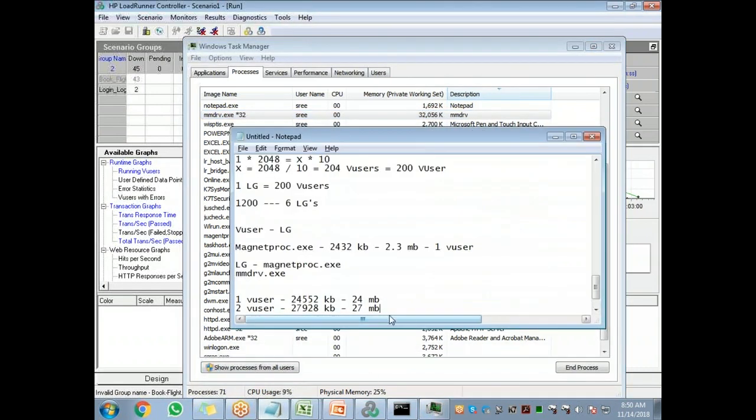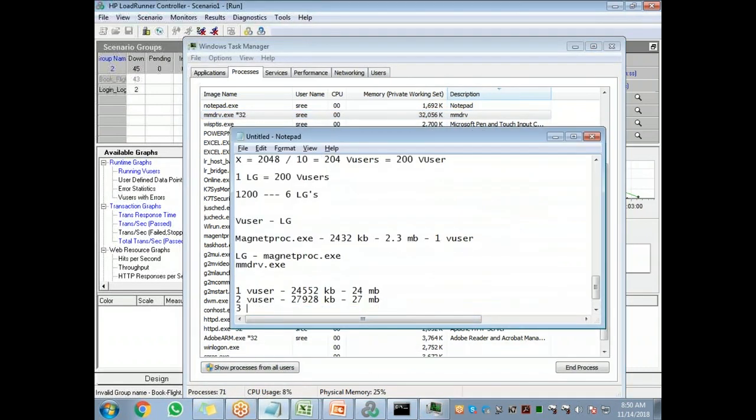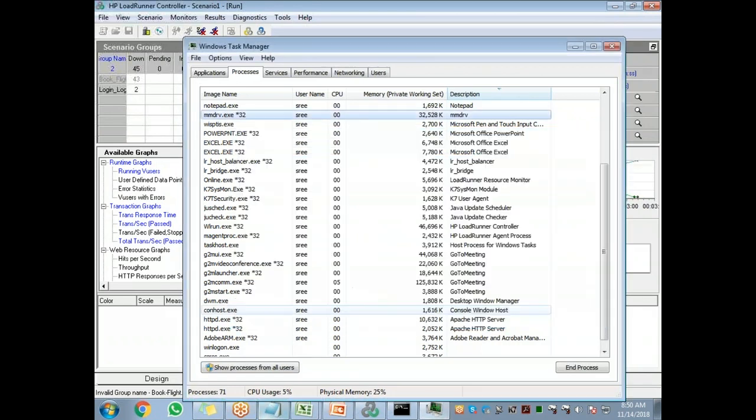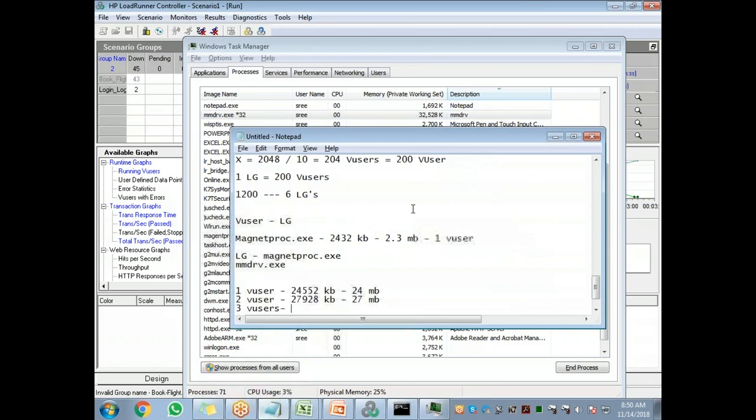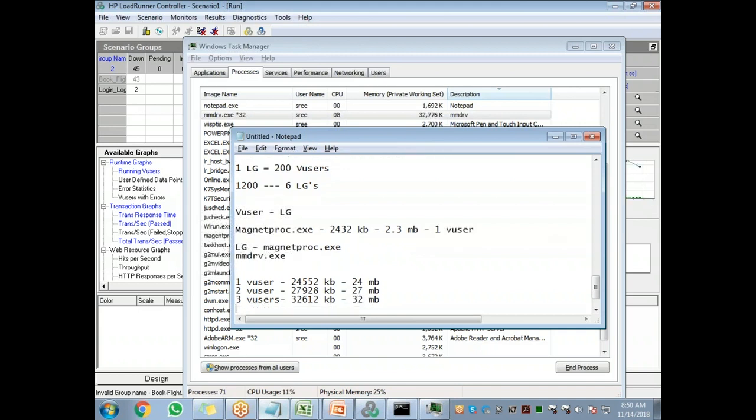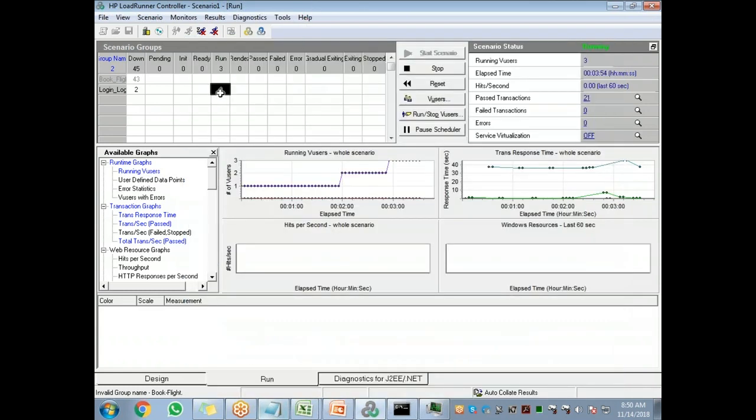So how many virtual users do you have? 3 virtual users. How much is it? Approximately 32,000 KB, which could be approximately 32 MB. Some sample is there, 32,612, right? 32,612. And how much memory is it? 32 MB of memory. So let's add one more virtual user.